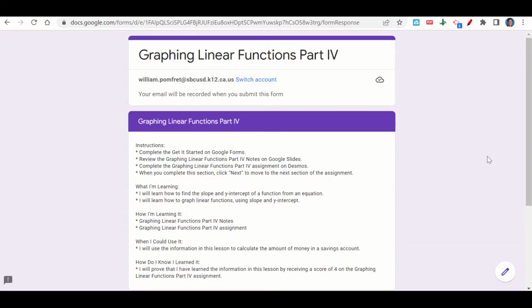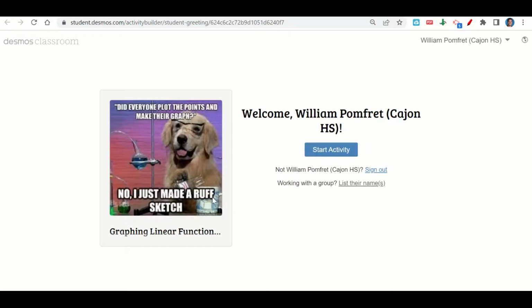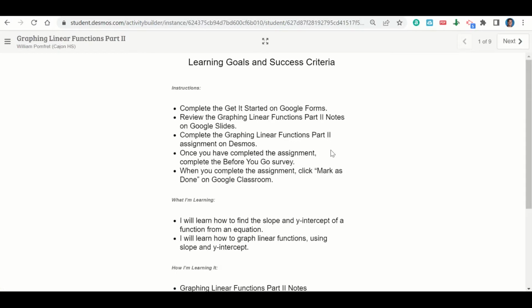Let's take a look now at the Graphing Linear Functions Part 4 assignment. Our assignment begins with the learning goals and success criteria. If we scroll down, there's a link here that takes us to the Desmos activity. Let's go ahead and click on that link. And it takes us to a page that looks like this. We'll go ahead and click Start the Activity. Now from here, we have our learning goals and success criteria. And then we'll go ahead and click Next.